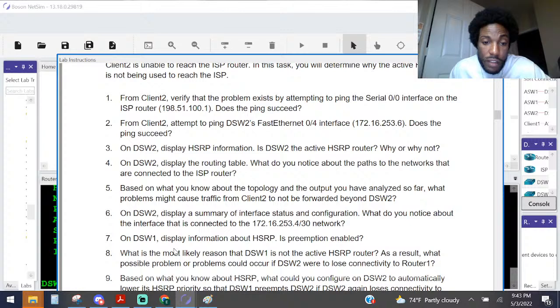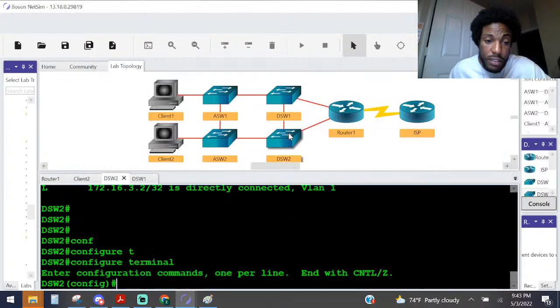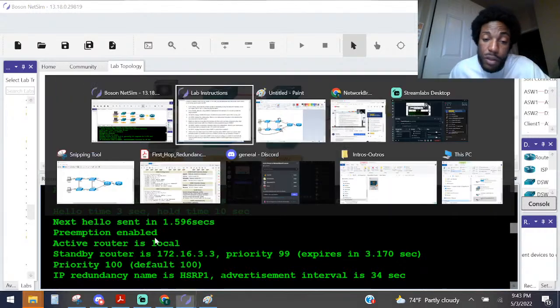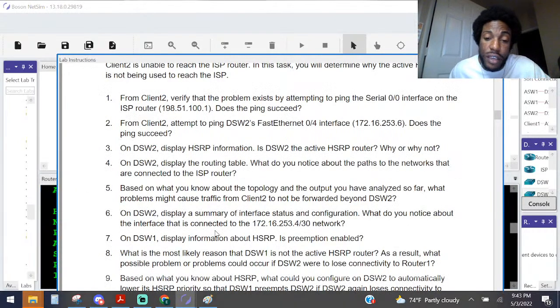Number 8, what is most likely the reason that DSW1 is not the active HSRP router? Well, other than having the lower priority, let's see, is preemption enabled on this guy? Preemption is enabled on both routers. So other than the priority, I didn't see anything else wrong, unless y'all saw something that I didn't. Nope.